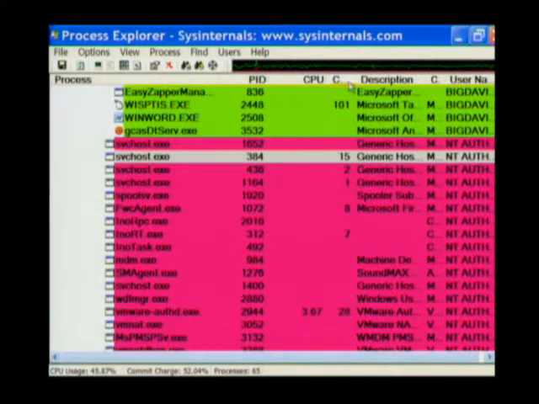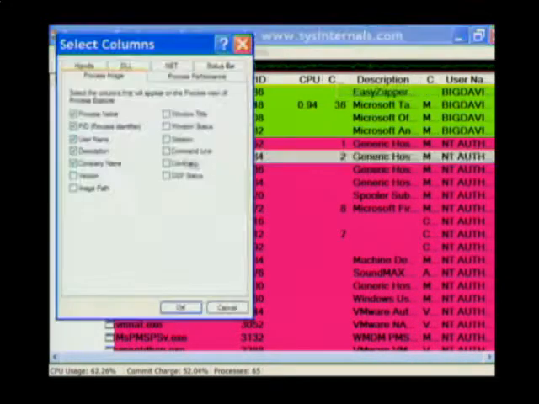But in Windows XP, there's actually more service hosts than there were in 2000, but that's because of security. And security is more important than resource consumption. If you look at the username that some of these services are running under, let me just get rid of some columns here.